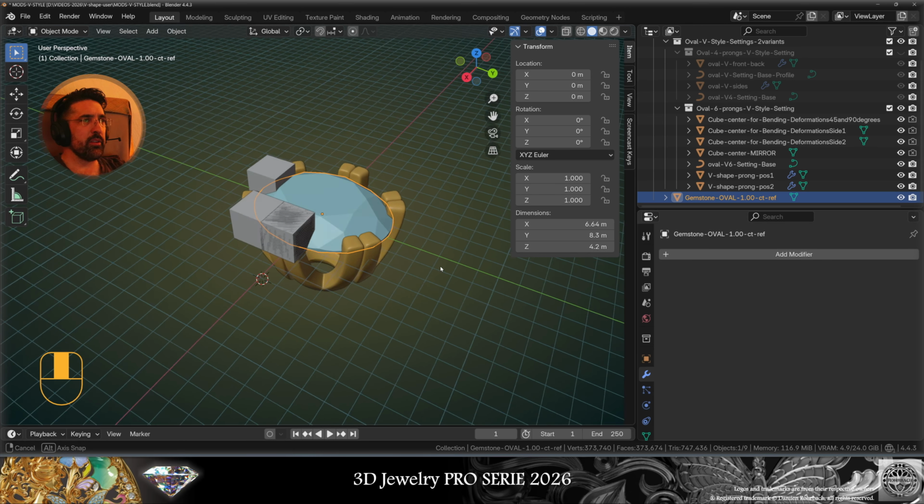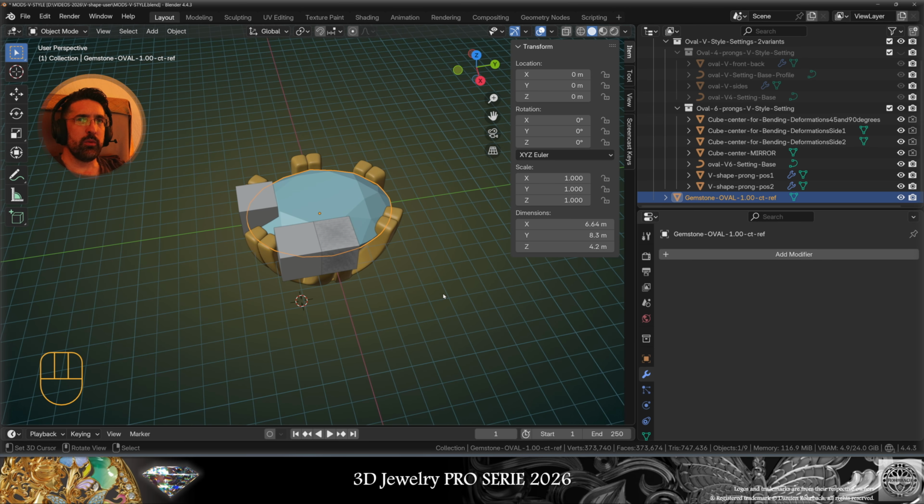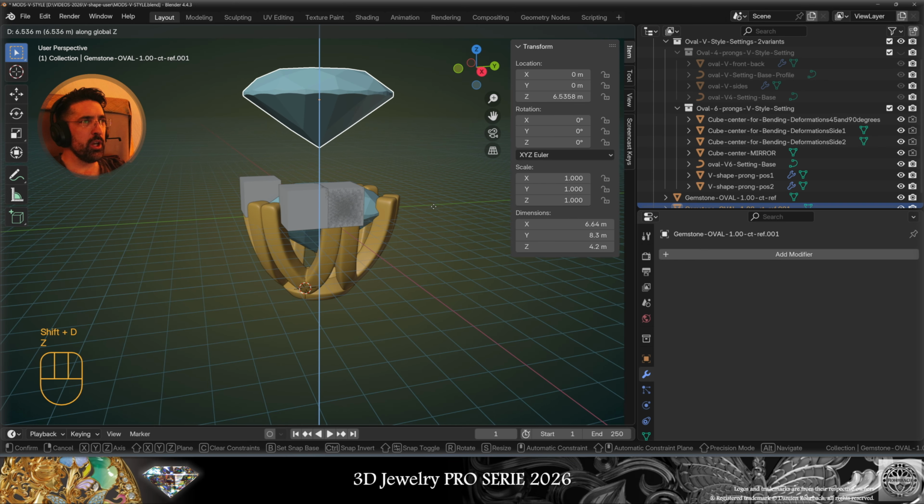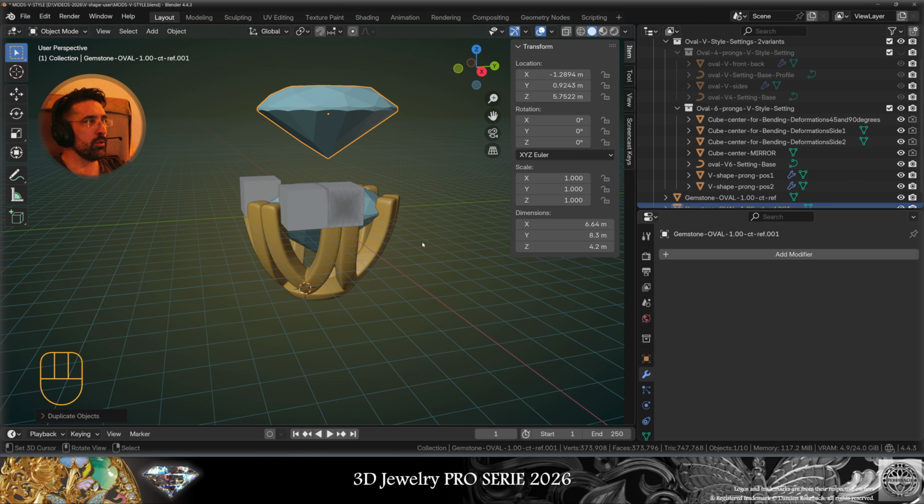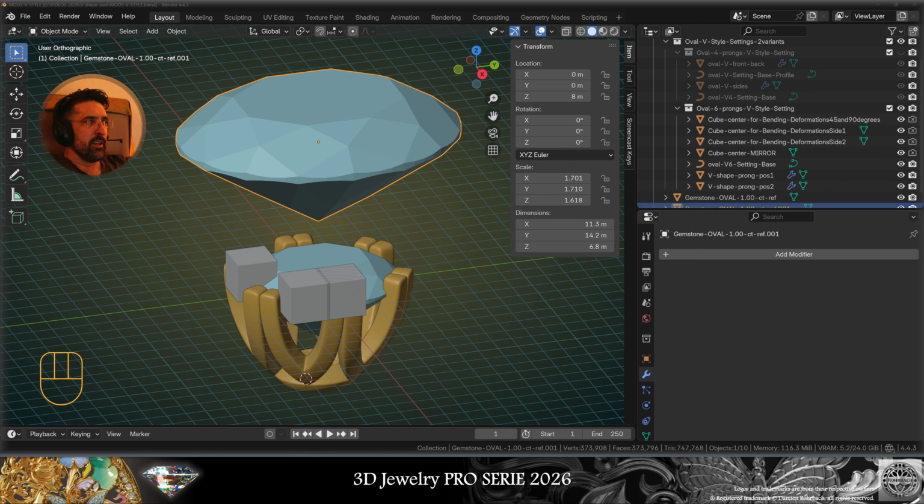So here is the standard size 1 carat oval gem. That's the reference for this setting. And I'm going to copy the gem and adapt the size to get my new reference for the new size. So here is my new target size for the new size of the gem, 11.3 per 14.2 per 6.8 millimeters.